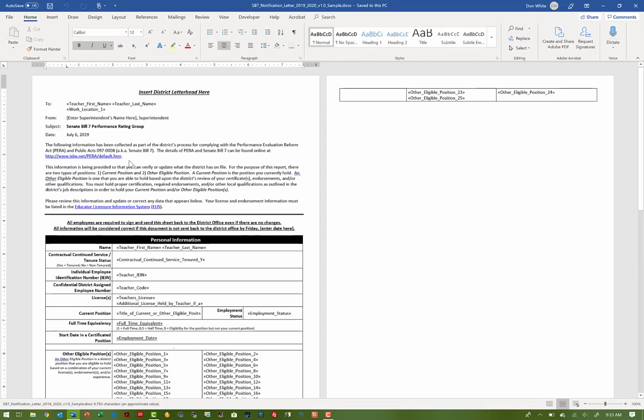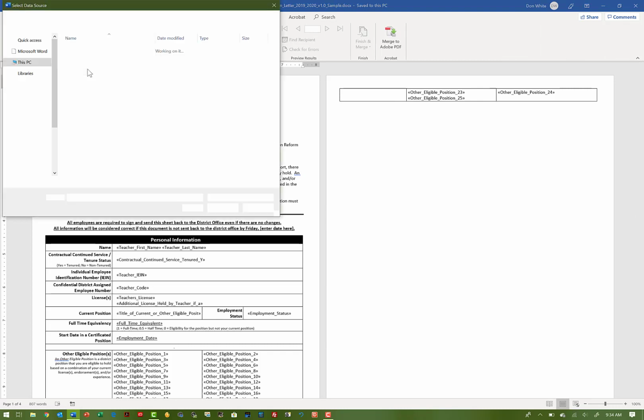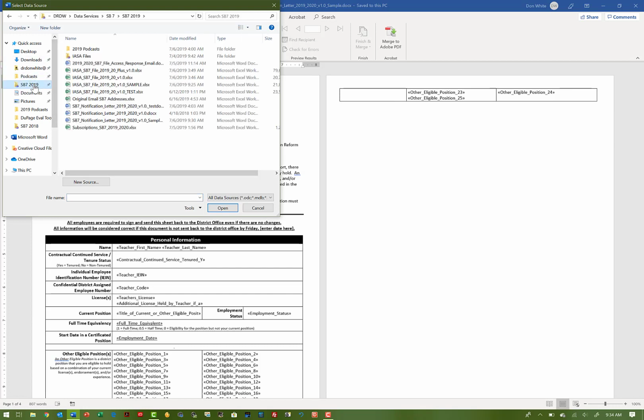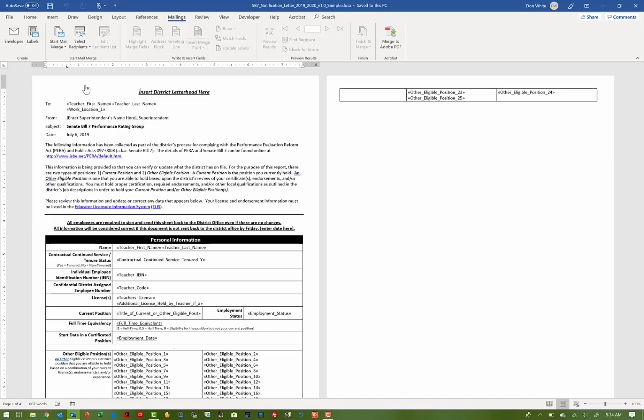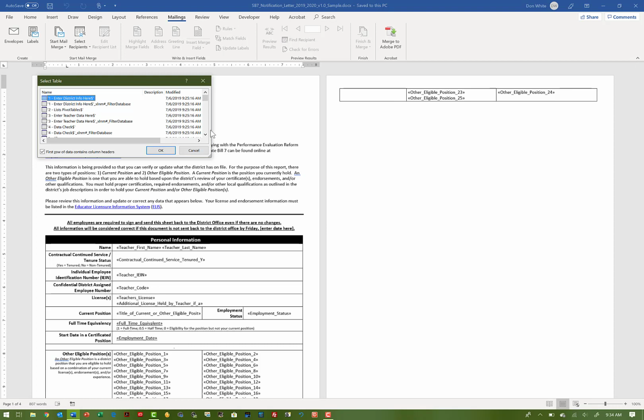And now the next step is to merge this with the Excel file that I've been using to enter the teacher data. So I go to Mailings, select Recipients, use an existing list, navigate to where the Excel file is located. It happens to be this one. Open this file. You may get a message that says OLEDB database files. Just click OK.